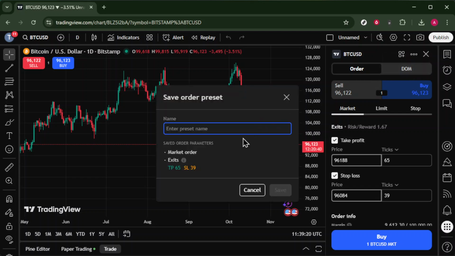A prompt will ask you to type a name for your preset. Make sure it's memorable and descriptive so you can easily identify it later. For instance, if it's for an aggressive strategy, you could name it Aggressive TPSL Setup. After deciding on a name, click Save.